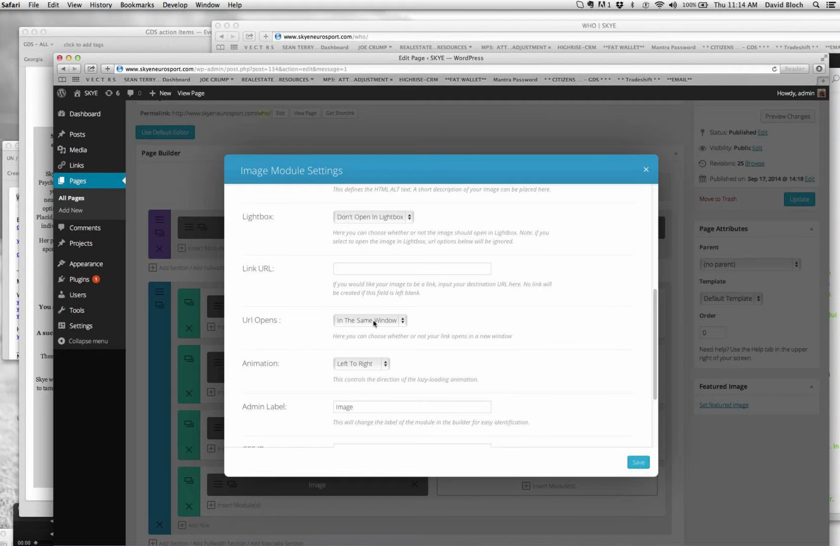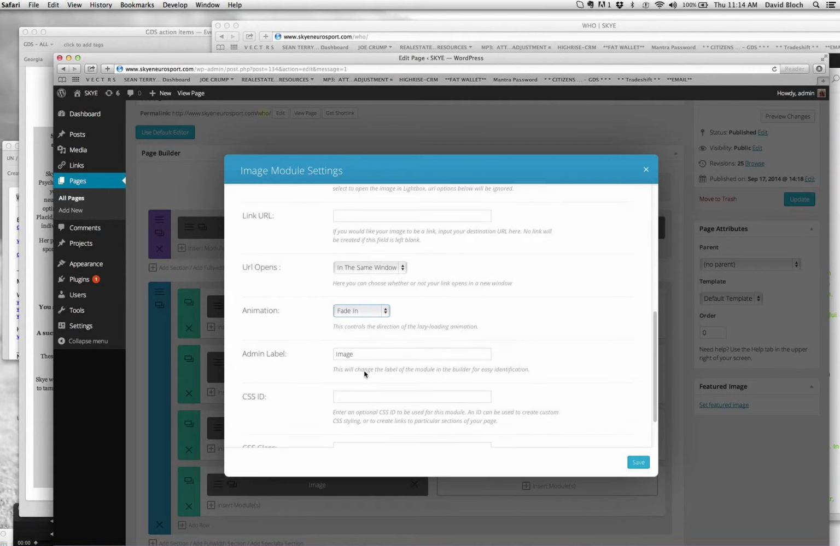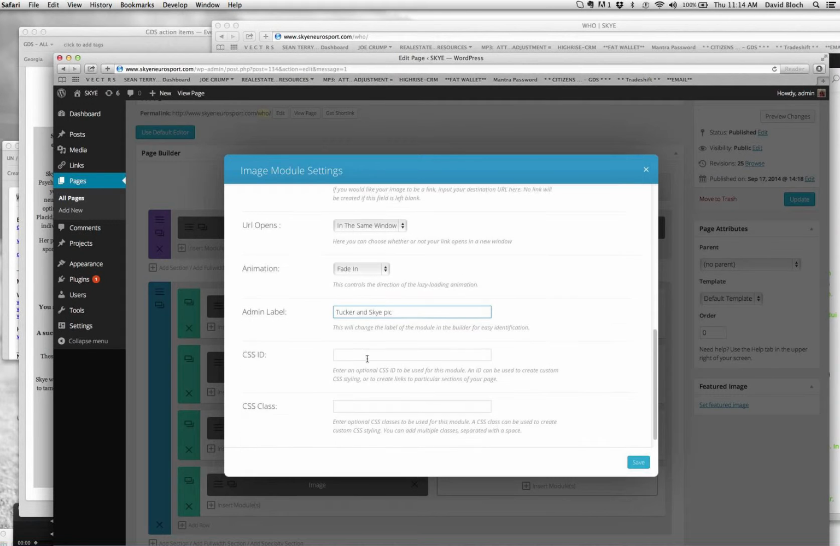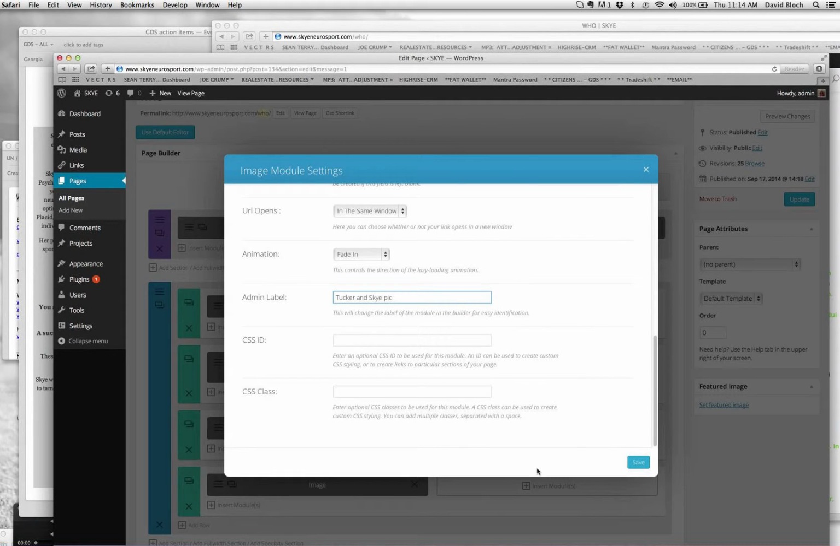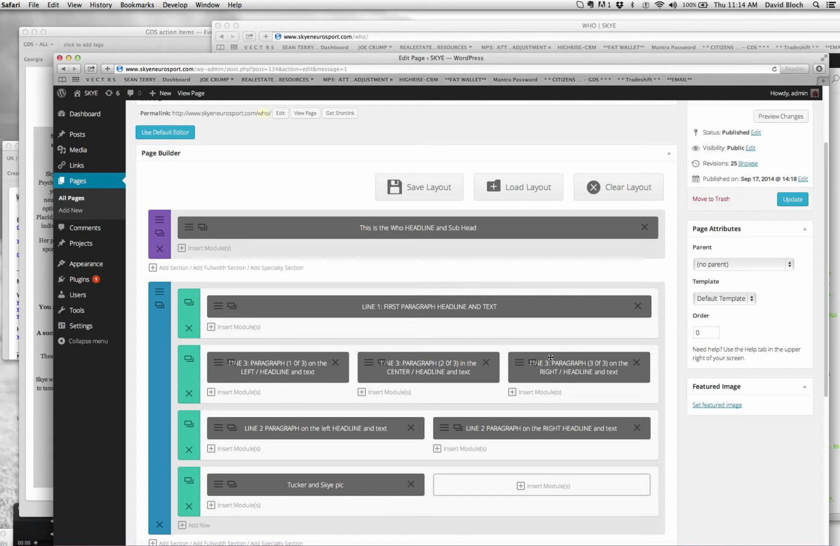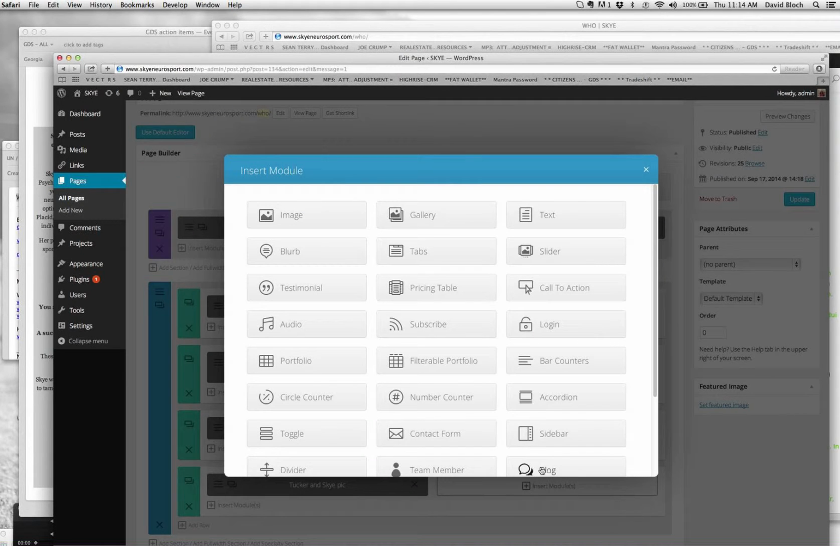And then the URL opens in the same window or in a new window. You could just play with these things. Animation, left to right, right to left. This is how the image comes into the screen. Fade in. Let's just do that for fun. Admin label. Let's say Tucker and SKYE pick. And again, ignore CSS ID and CSS class. You click save. And let's add another something or other.